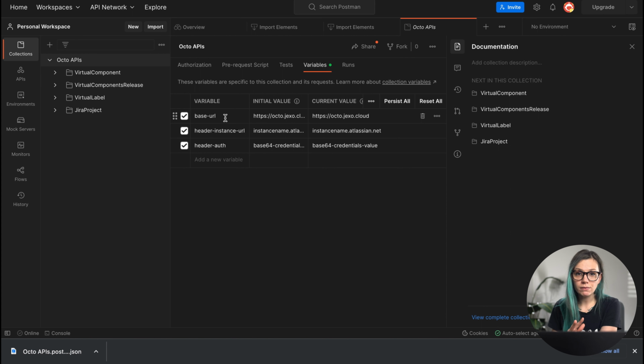So there are 3 variables that you can find here. The first one is base URL. This one we will just leave untouched. It will be octo.jexo.cloud, which is our production version of Octo on cloud. Then here there's an instance URL. This one you will rewrite to your own. And then there is an authorization header.